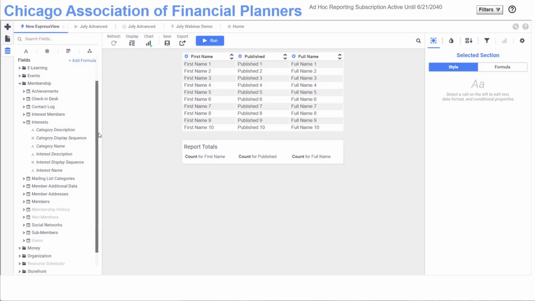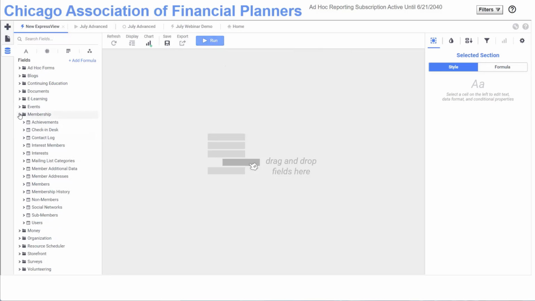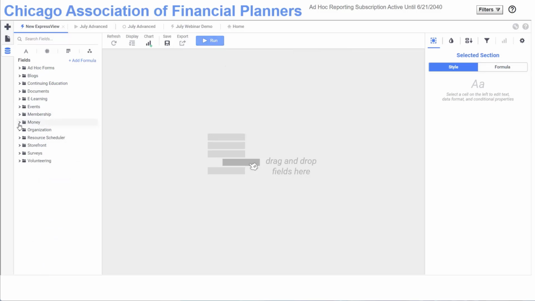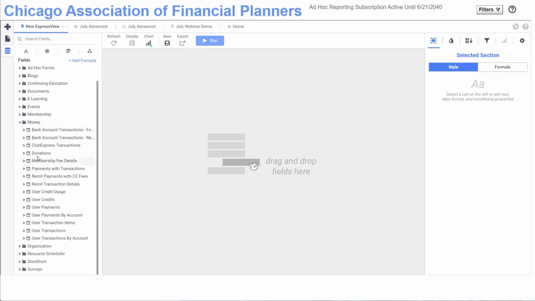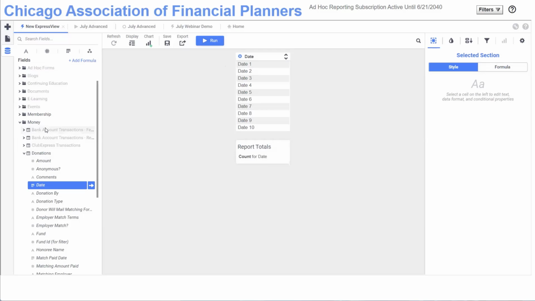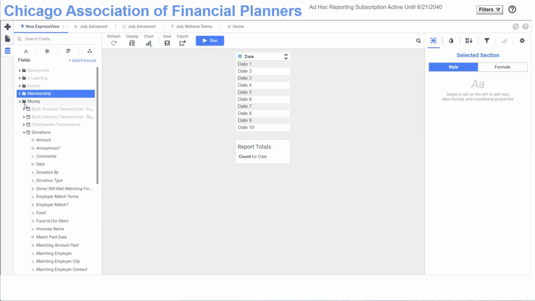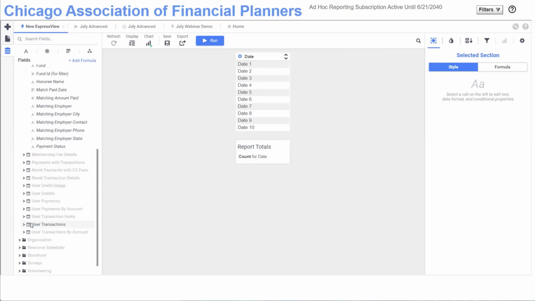But a lot of times when I'm working on a report and I'm curious, will this connect to some other field? All I'll do is I will come into an Express view with this blank canvas and we'll say, I'm curious about these, specifically, let's say donations. What does donations connect to? Well, if I just drag something from donations over, you can see it connects to members, it connects to users, which is both members and non-members, and it connects to user transactions.